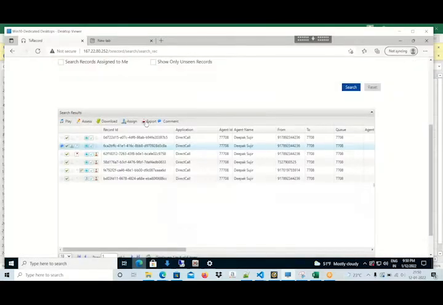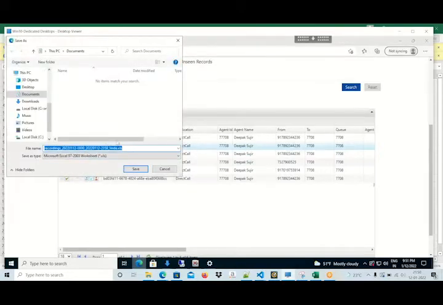Export feature is nothing but it will export all the data which is listed in this particular dashboard into an Excel file. If I say export, it will export all the data into this Excel file.